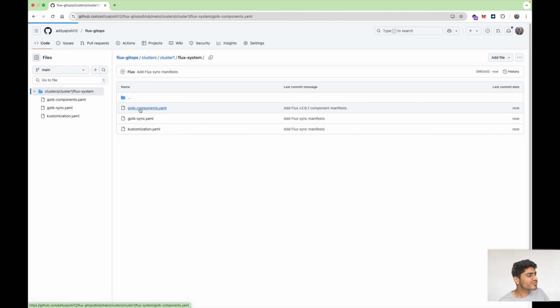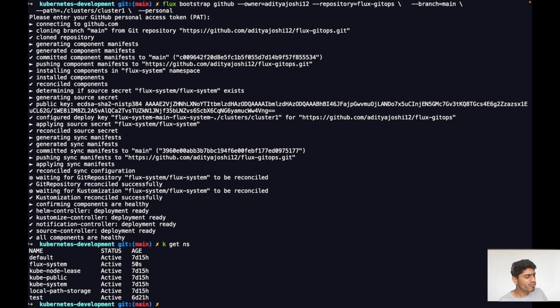Okay, so Flux is ready now. And if I show you the namespaces as well, here we can see that there is a namespace called flux-system, which was created 50 seconds ago. Now let's see what pods we have in the flux-system namespace. Here you can see all 4 controllers are available. And if I go ahead and create a file or a deployment here, let's say an nginx deployment, that is going to automatically get created for us.